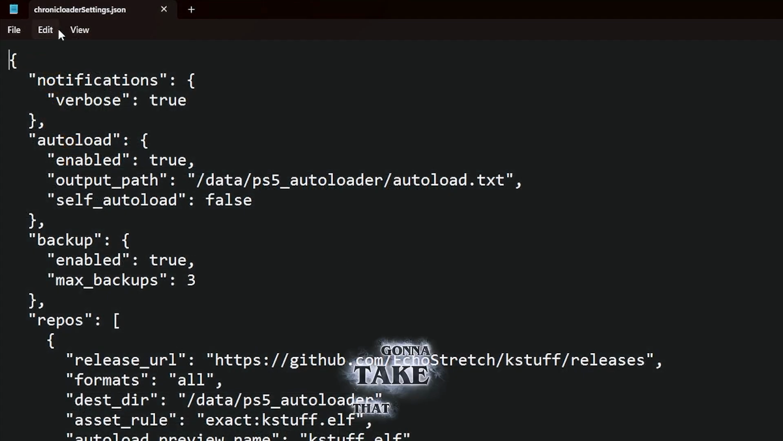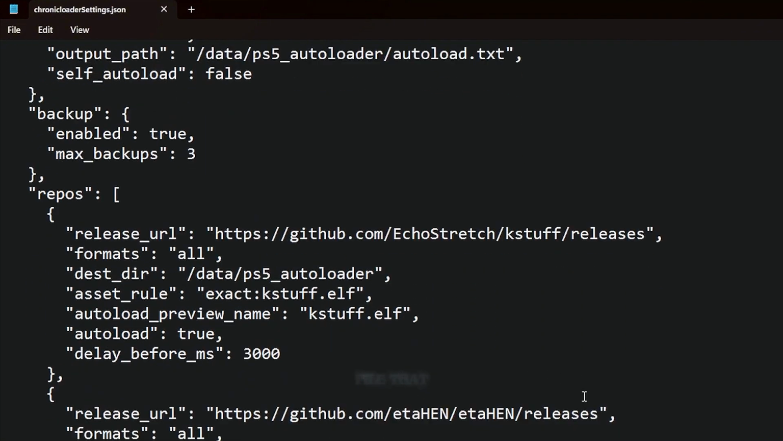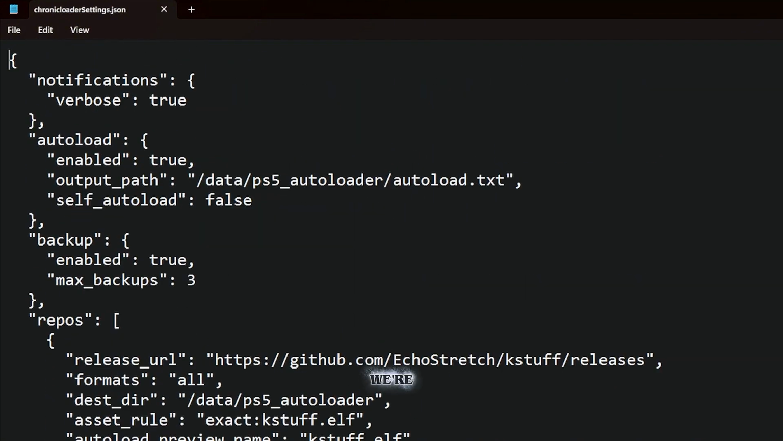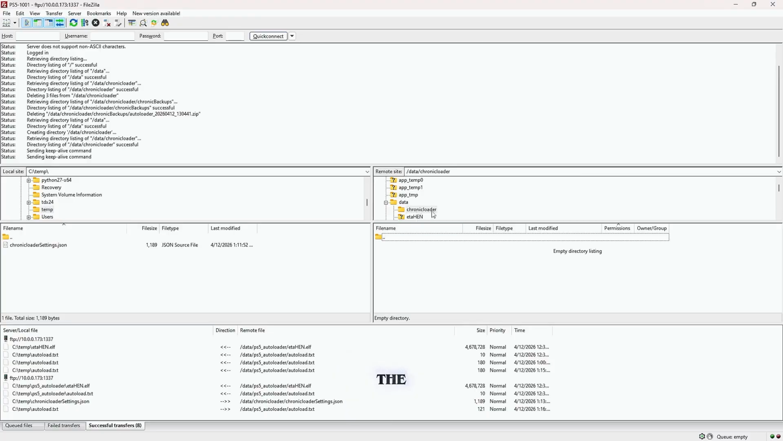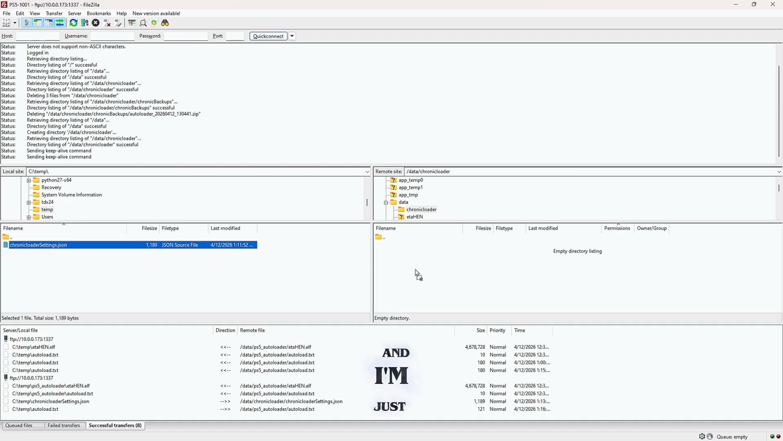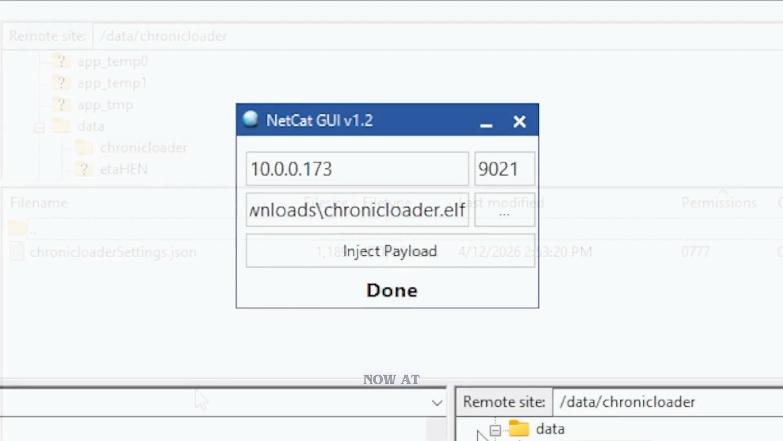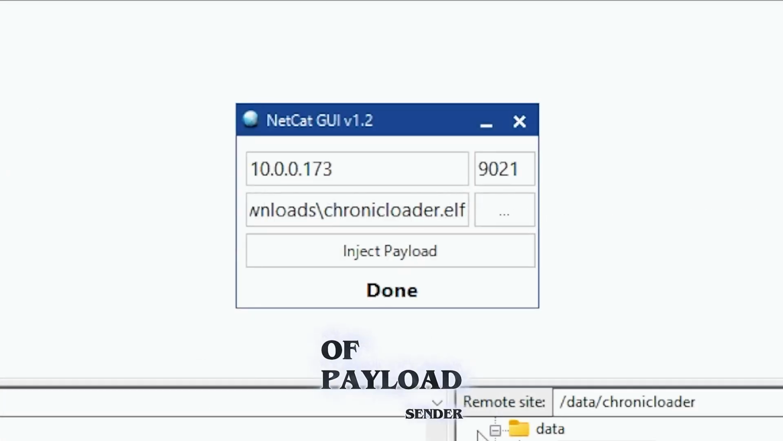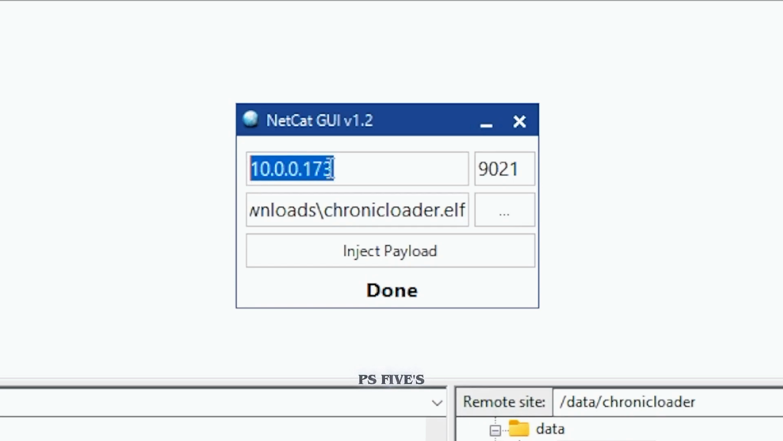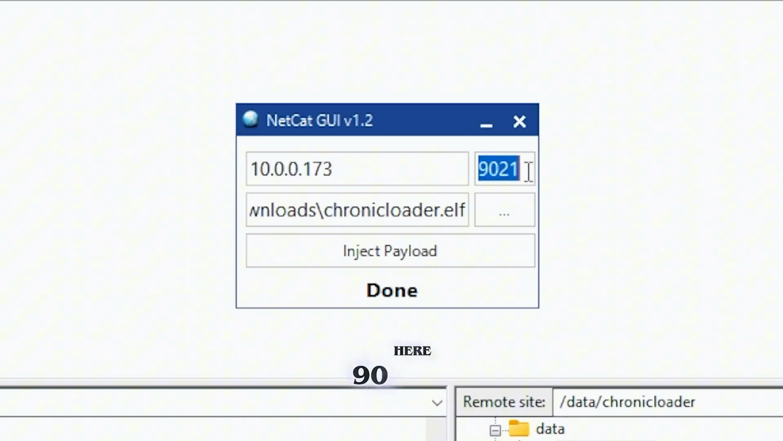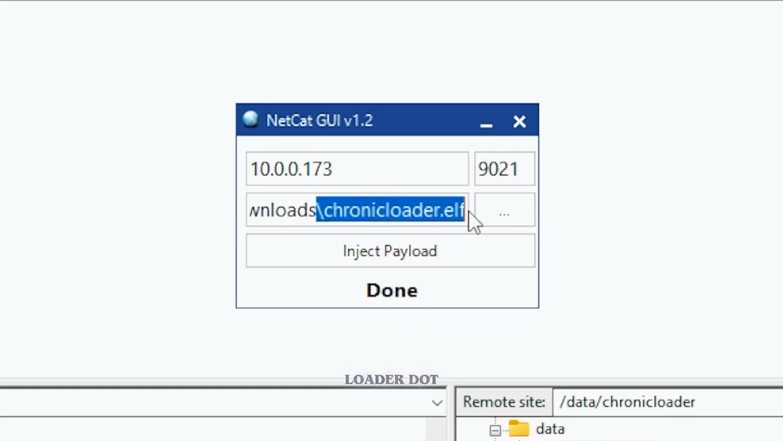And now we're going to take that ChronicLoader settings.json file that we just generated, and we're going to copy that into the ChronicLoader folder. So right here is my JSON file, and I'm just going to select it and drag it over into the data ChronicLoader. Now at this point, you want to use some sort of payload sender application. I'm just using NetCat UE, and right here is my PS5's IP address, and then over here 9021 is the port, and the file that I'm going to send is the chronicloader.elf, which we downloaded just a little bit earlier.